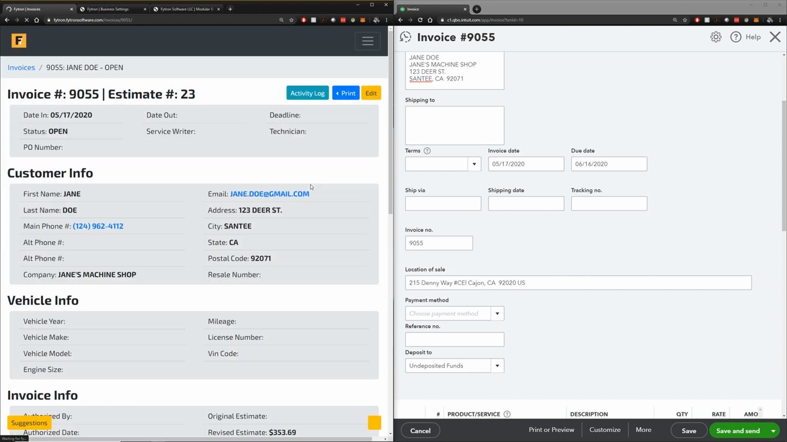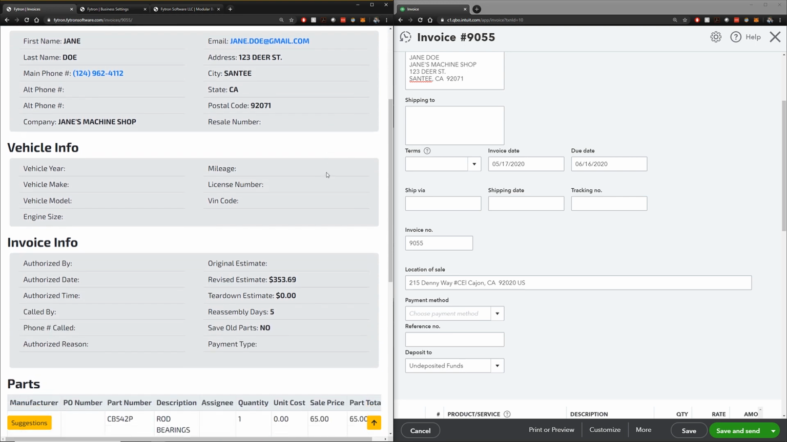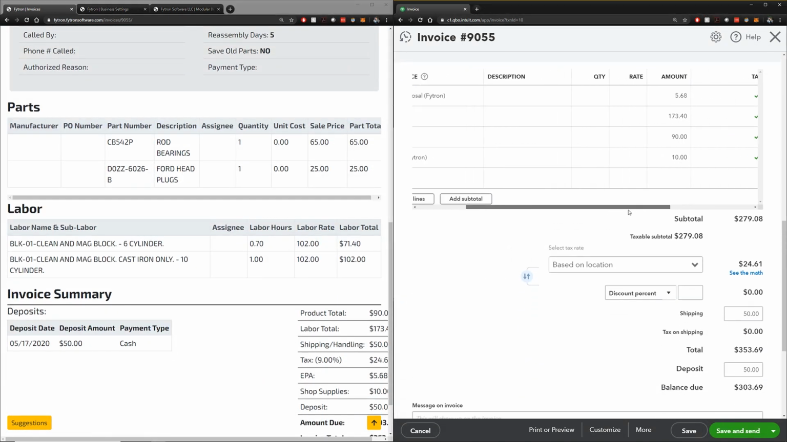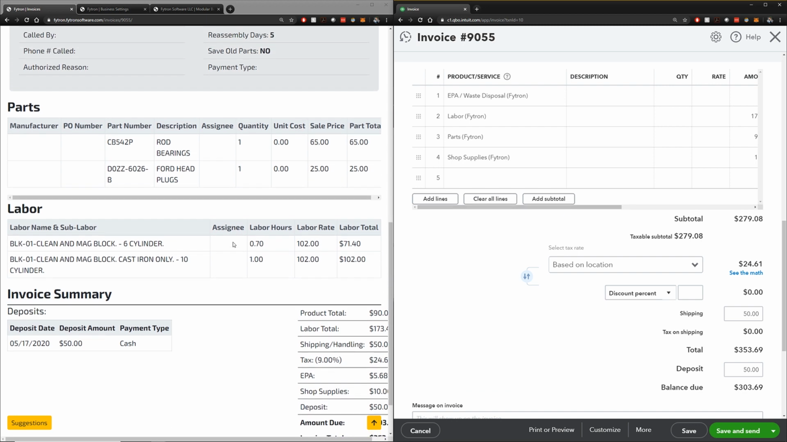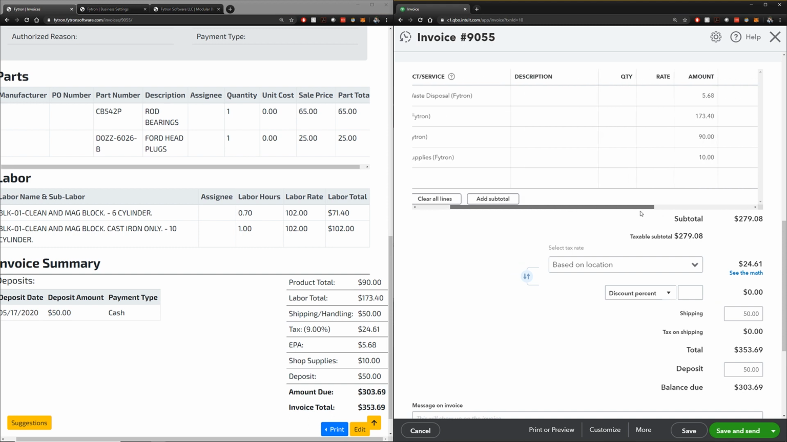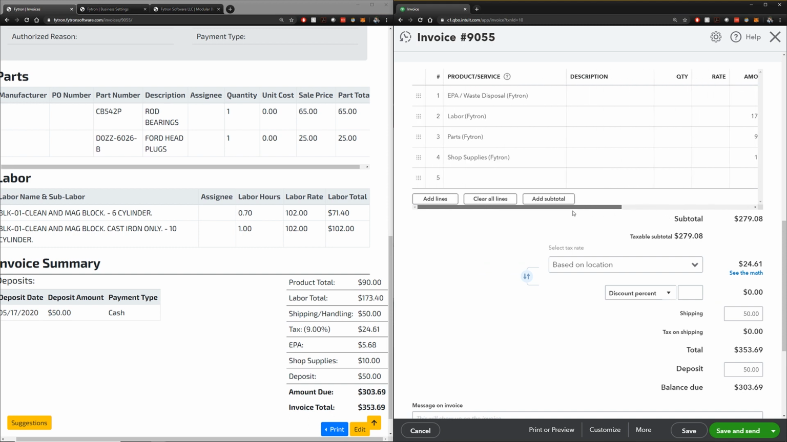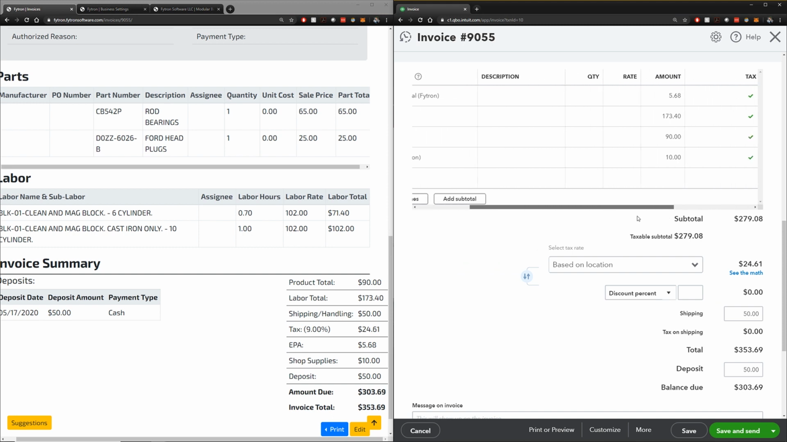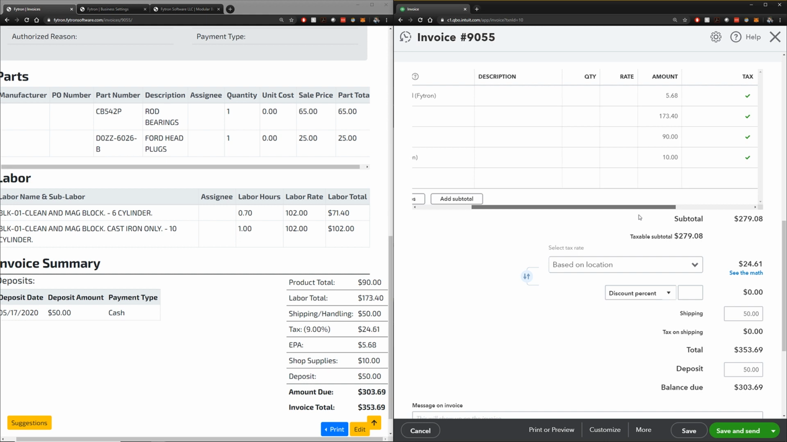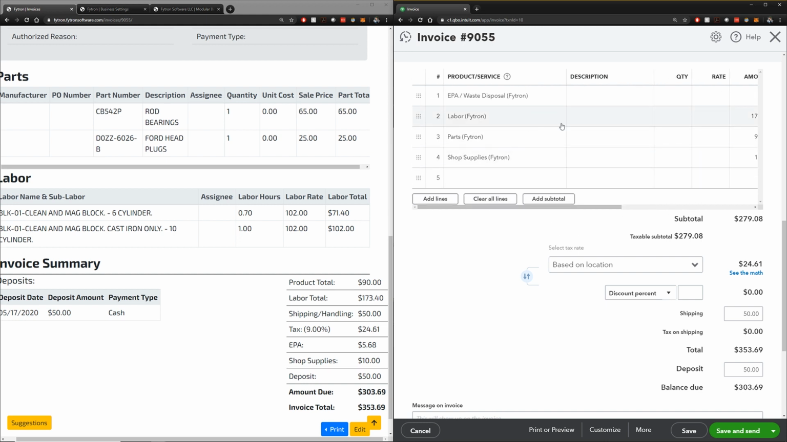As you can see, Jane Doe. Okay, so I'm going to scroll down over on the right side. So here we are. Okay, we have EPA 568. We have labor 173.40. Yep. We have parts, which are 90. We have 90 here. We have shop supplies, which is 1010. Okay, you're not going to see shipping on here. Shipping goes down here, right here. So that maps up to our shipping.